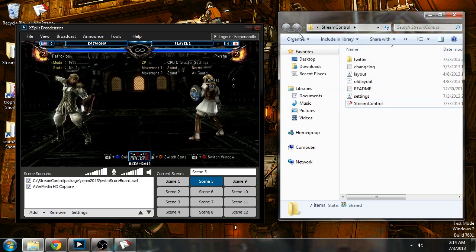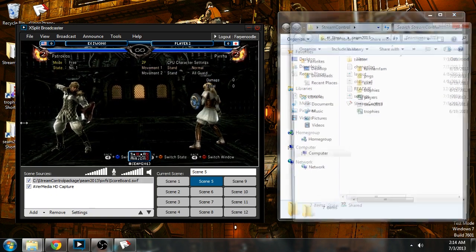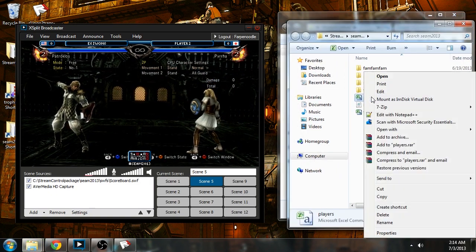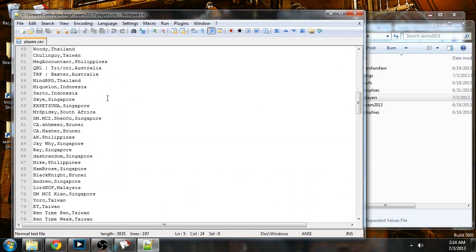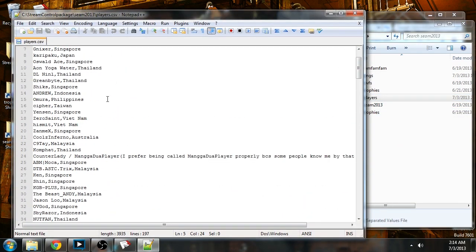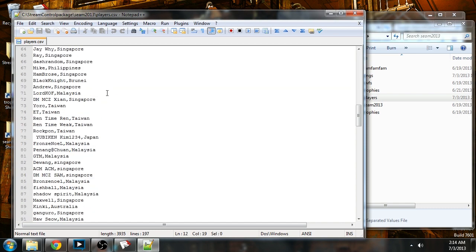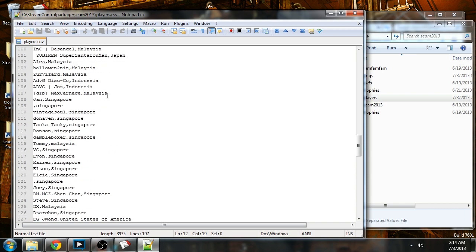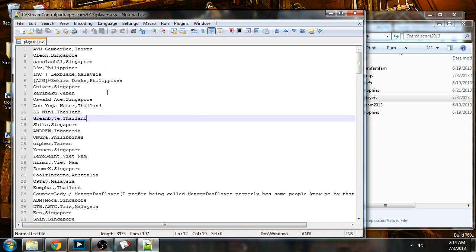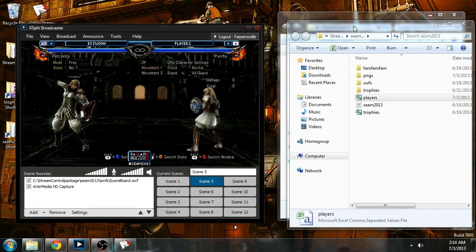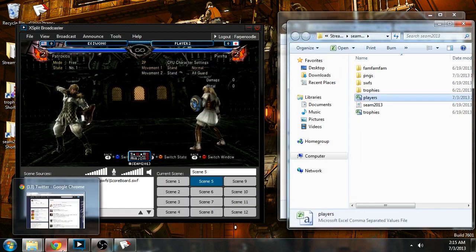So how does this work? What basically happens is it loads the information from a CSV file that is in the same directory as your layout file, and it's a very standard CSV file, as you can see. It's just a name separated by a comma and a country, and you can see gamer B up on the top there. And these are pretty easy to edit.